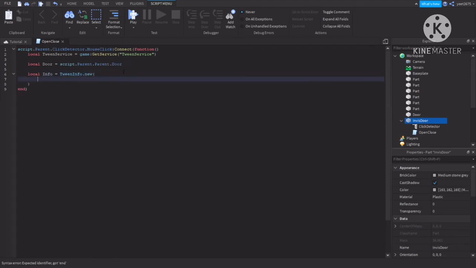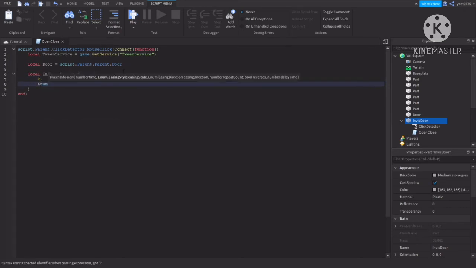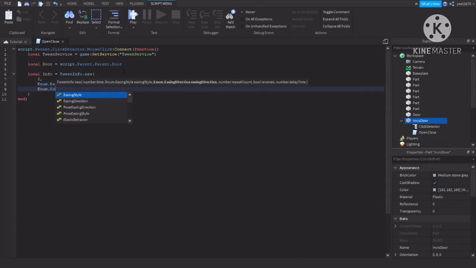So now this is the amount of time it will take. So for this I'm going to put 2. Then we need to do the easing style, which I'm doing probably Quint or Quad or one of those. So once we've done that, we will then find the one that I want, which is Quint. Then we'll do another comma, new line, Enum.EasingDirection, and then we'll do Out because the door's moving out of the way.